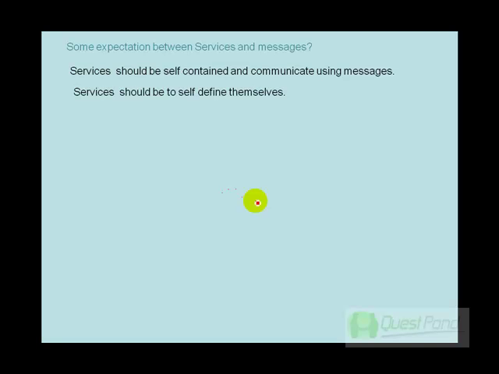Services should be able to define themselves. For instance, there's some service hosted for temperature measurement. I can write a small program which goes to the service and says, hey service, what can you do? The service replies back saying, these are my members, these are my methods, these are my properties, and this is what you can do. You can call these methods and get your output.